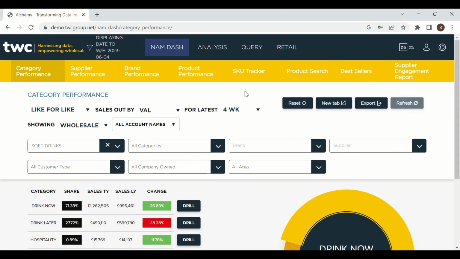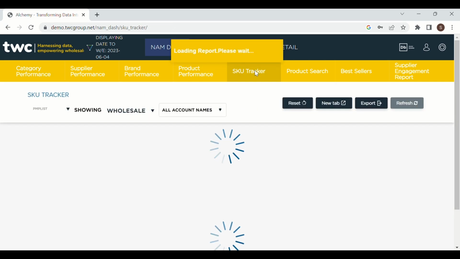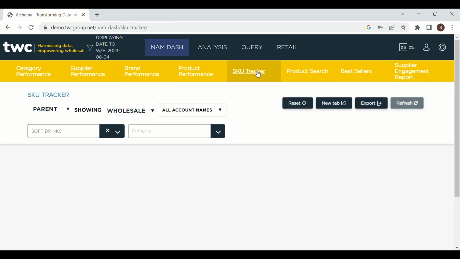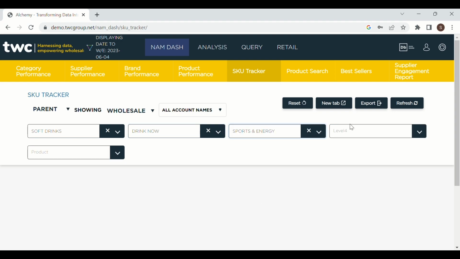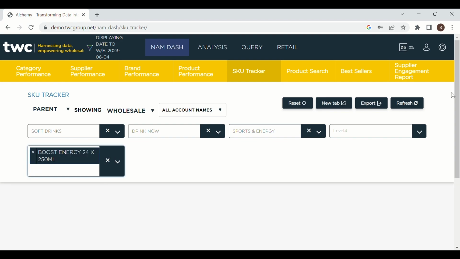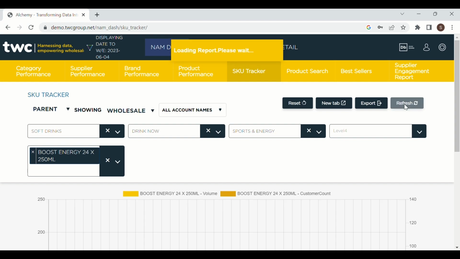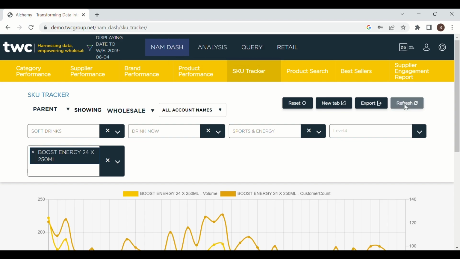Moving on to SKU Tracker. This page will report weekly sales by SKU for 52 weeks, starting with the latest week's sales and working back. You need to type in the product description for the SKU you want to report on. To activate this, you might need to enter in the category and subcategory details for where the product sits before you are able to type into the product description box. You can type into the product box to refine your search or scroll through each product entry.